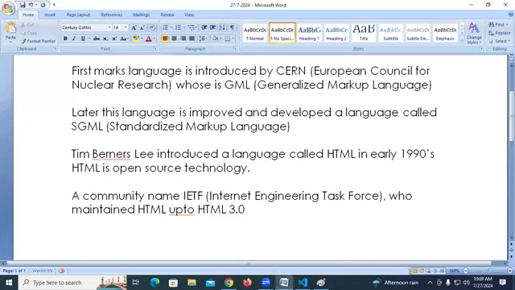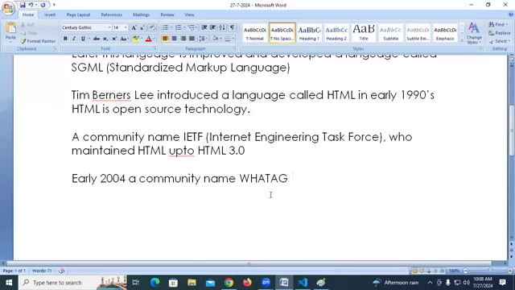And after that, in early 2004, a community named WHATWG was formed. What is the name of the community? WHATWG. These people define some set of rules and regulations, a set of standards, for which language?